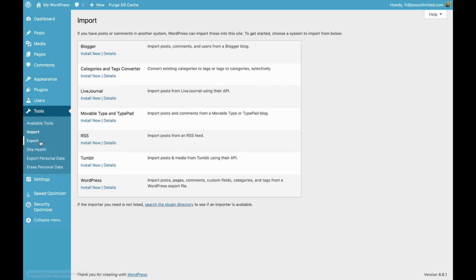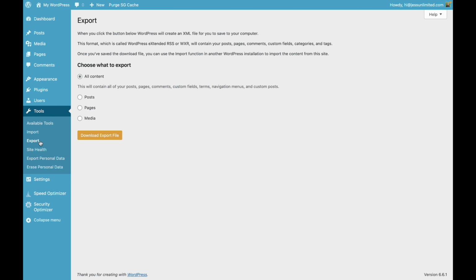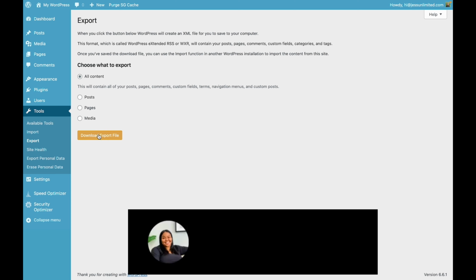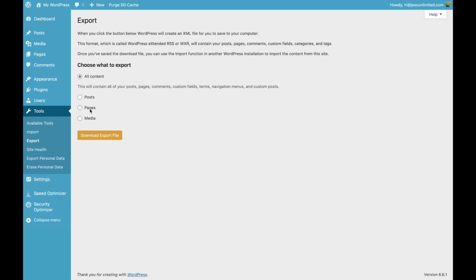need. Next is export, and this is where you will create a XML file that will download and you can use in that import section under the WordPress. You can do all content, posts, pages, and media, and just download that export file and you will have everything from your site under those menus.